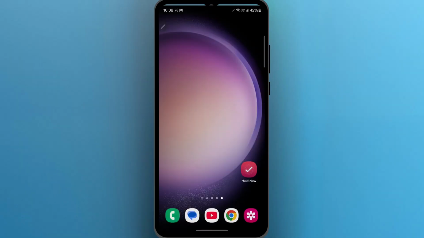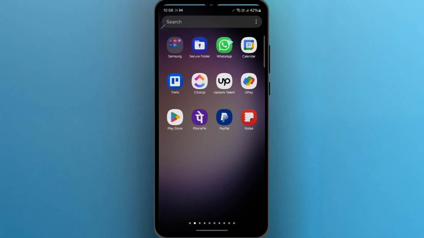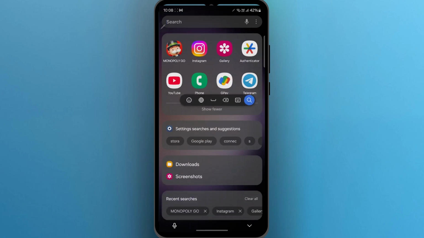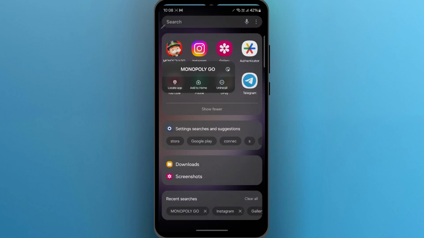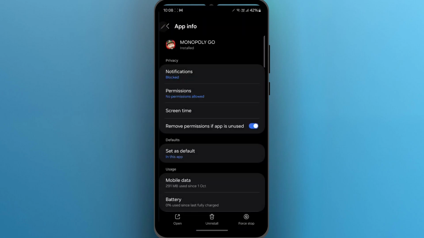So, in order to do this, first of all, navigate to your mobile's homepage and navigate to the Monopoly Go icon. Here, hold your icon down and you will see this small eye icon at the top, that is App Info section. Click on this and it is going to take you to the App Info page of Monopoly Go.